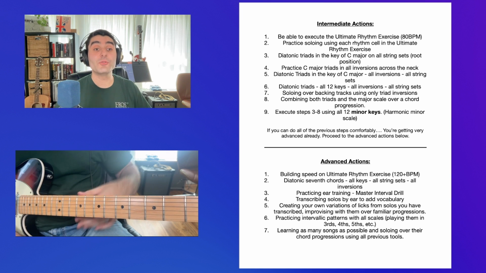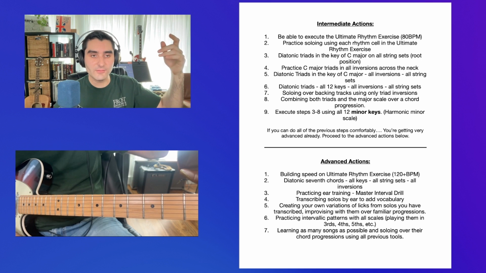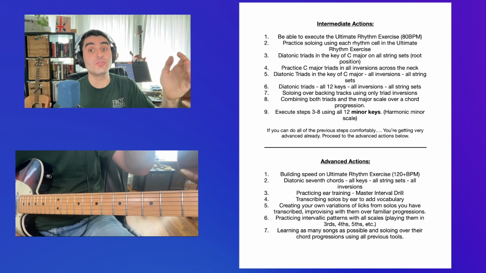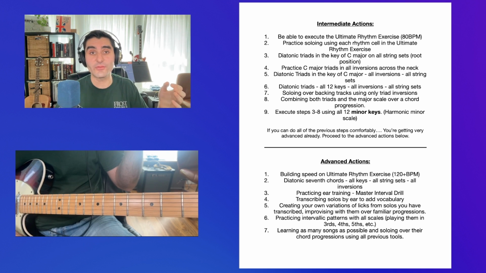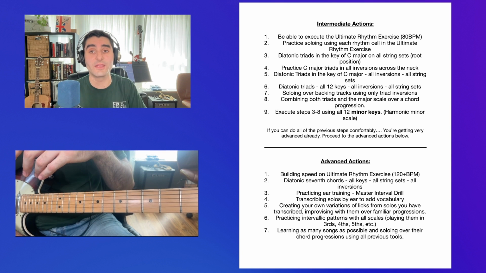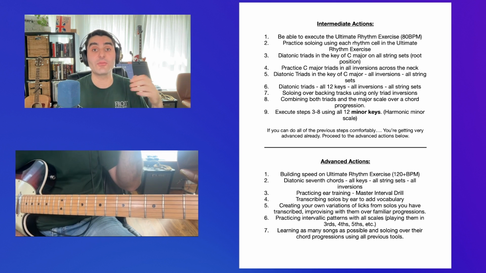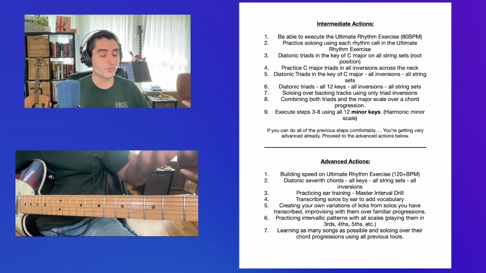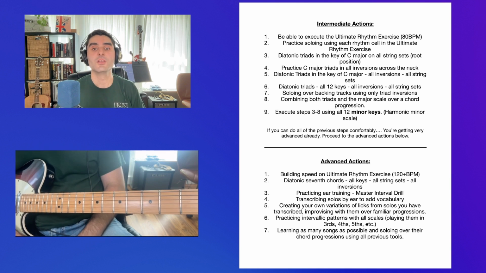So be able to do all 3 inversions, root position, first and second, on all string sets. You can do all 3 of those on each string set. There are 4 different string sets you can do them on, and there are 3 different inversions you can play. So it's a total of 12 different ways that you can play the diatonic triads in the key of C major on the guitar fretboard. There's 3 on each string set, and there's 4 string sets.